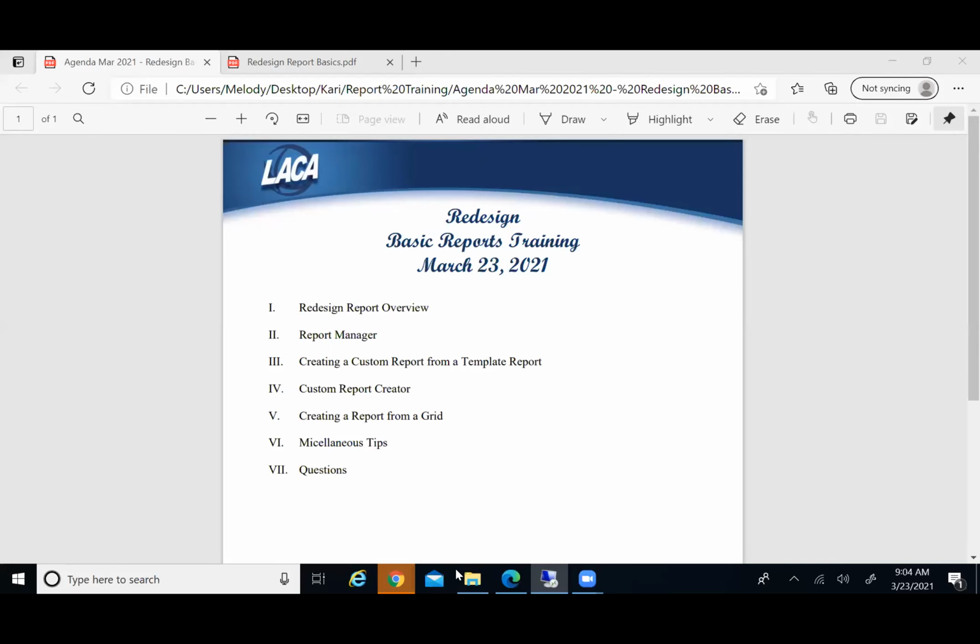And hopefully everybody can see the agenda on your screen. So just to give you an overview of what we will be discussing today, we will be giving you a general overview of reports in the redesign, and then looking in depth at the report manager and what you can do in the report manager.